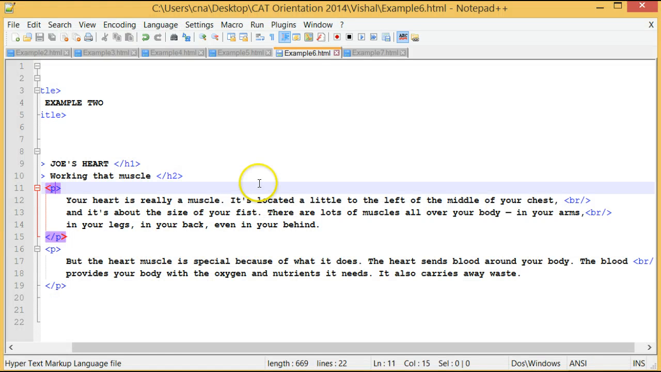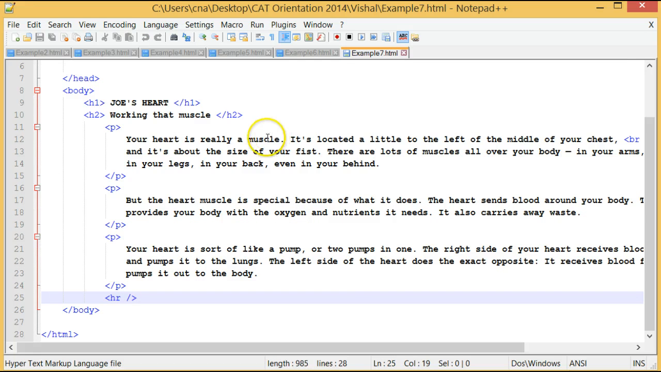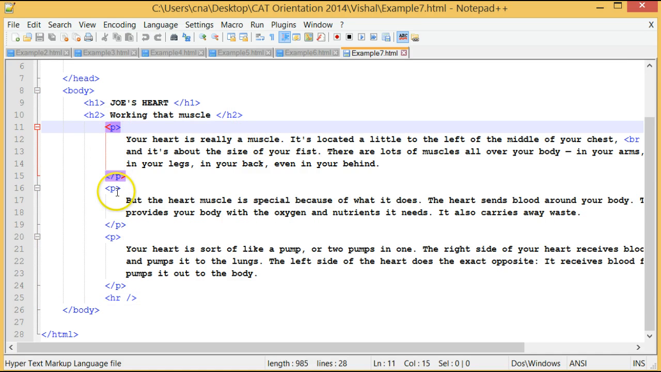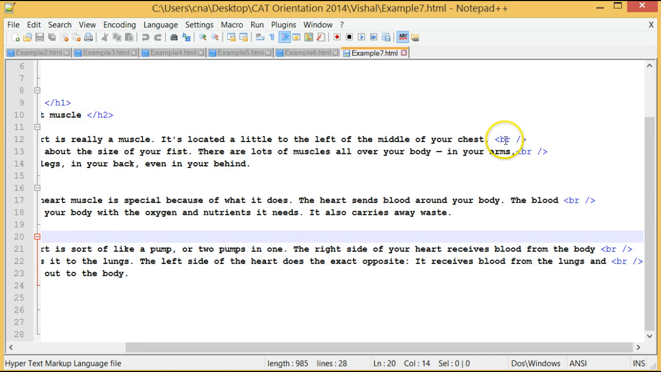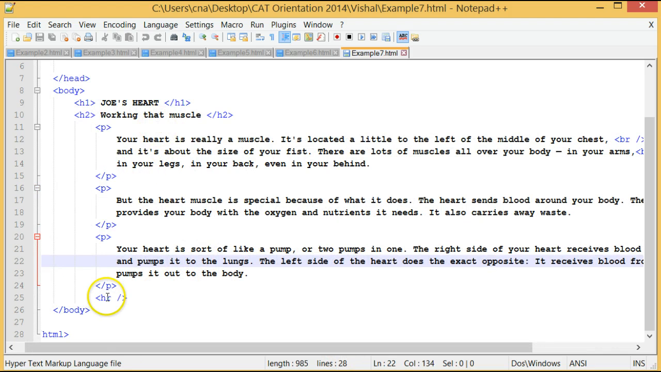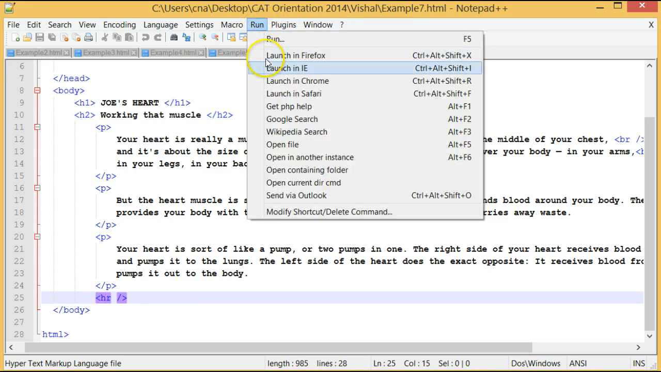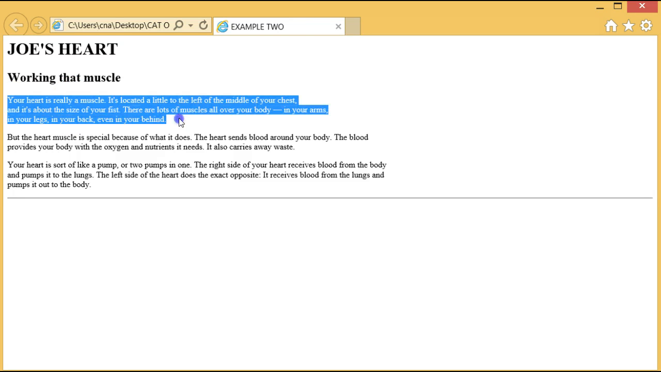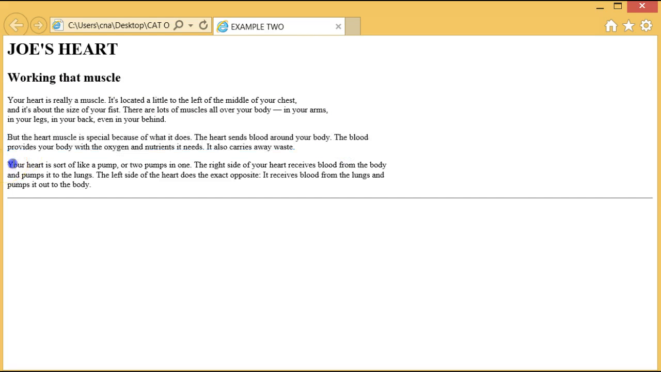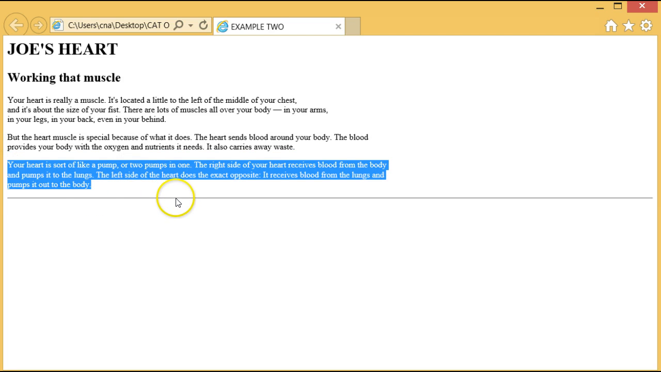of the horizontal rule. Let's look at example 7. In example 7, we have three paragraphs, paragraph 1, paragraph 2, and paragraph 3. Also, I'm using in the paragraphs my break tags. Remember, the break tags do not have a closing tag. And at the end of the three paragraphs, I have a horizontal rule tag. If I run this program, click on Run, click on Launch in Internet Explorer, and you will find that I have paragraph 1, paragraph 2, paragraph 3, and thereafter I have a line across the page, which is the horizontal rule.